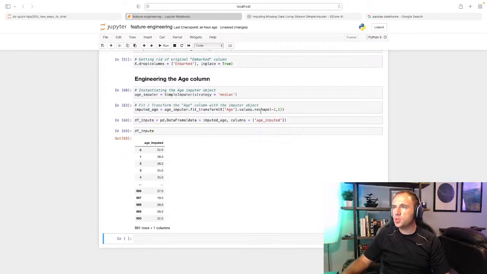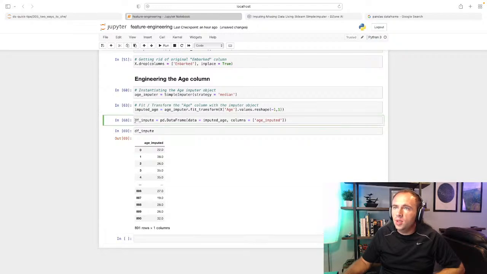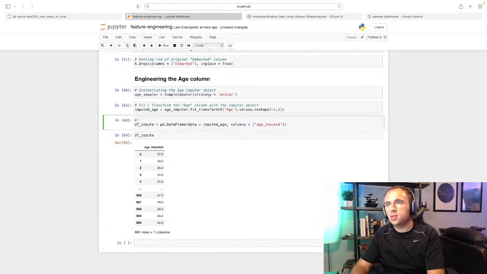So we did have to do a reshape. What this was doing was reshaping this into a different kind of array matrix that this age imputer could work with. So that is good to keep in mind. That'll be interesting to see how this works moving forward when we actually export this thing. So let me add a comment here for organization's sake. All right, so recreating the age imputed feature as a pandas data frame.